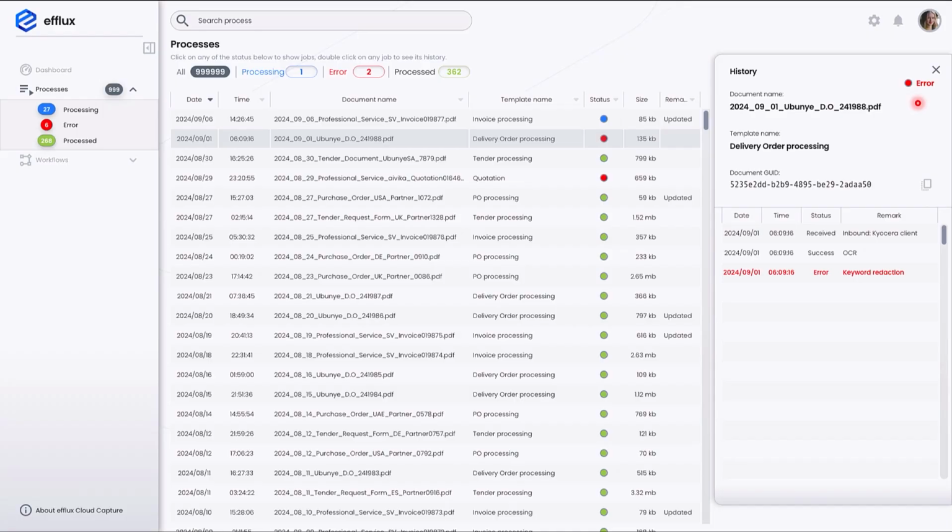With any Cloud Capture solution, the idea is that you drop your documents into the solution, you go away and you come back and retrieve them later, or you let them go on to another system. If there are problems, it's good to know where the problems are and then find a way of rectifying those problems.